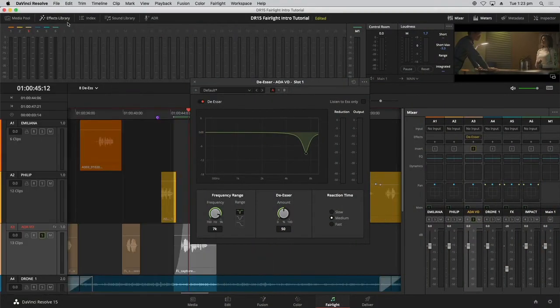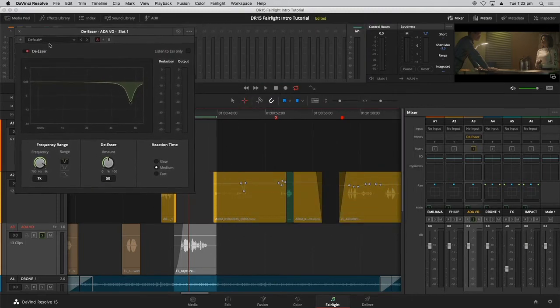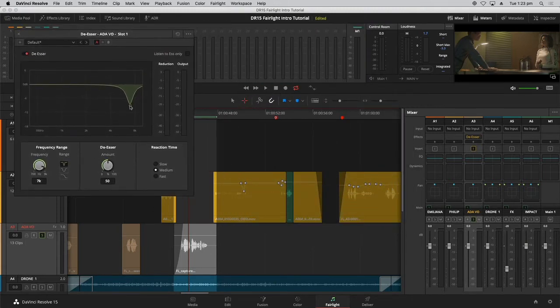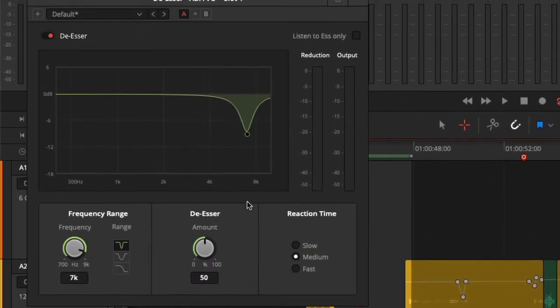I'm going to hide the effects library now, and I'm just going to move this plugin out of the way a little bit so I can still see the plugin interface, and I can see the clip, and I can even see my mixer. So adjust as I need to. And what you're going to see is the sibilance is going to be between 4 and 8K. Generally, that's where it lives.